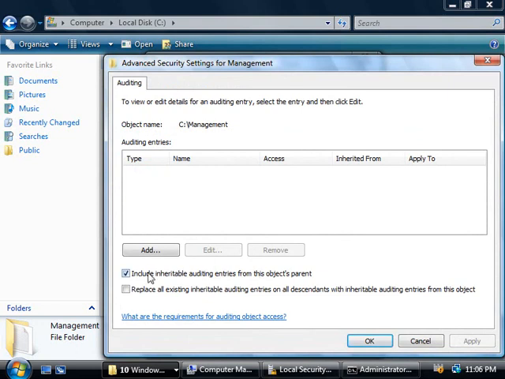Now firstly, you'll notice that down here, this Include Inheritable Auditing box is checked. Now this performs the same function as we saw with the Inheritable Permissions box earlier. So what it's going to do is to enable auditing to propagate to all files and folders that are below our management folder. Okay, so we're going to need to add a user or group to audit.